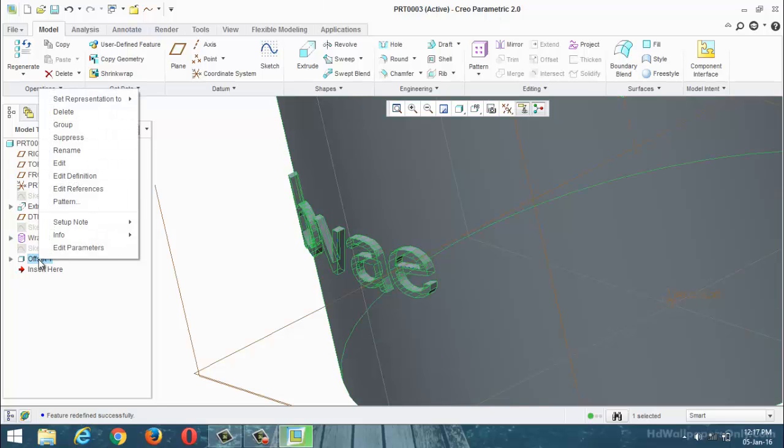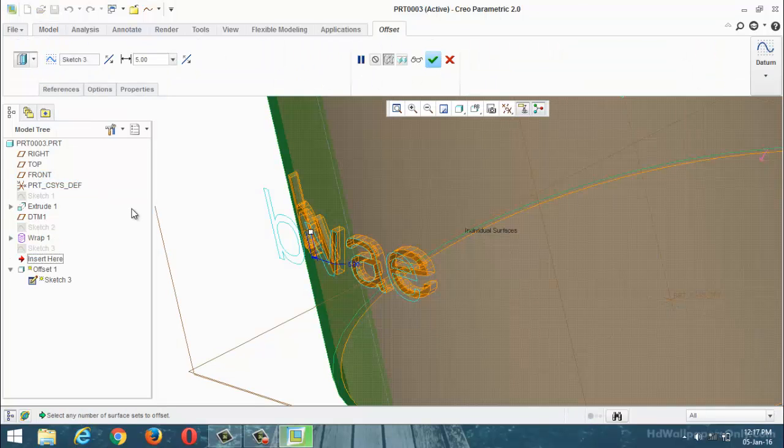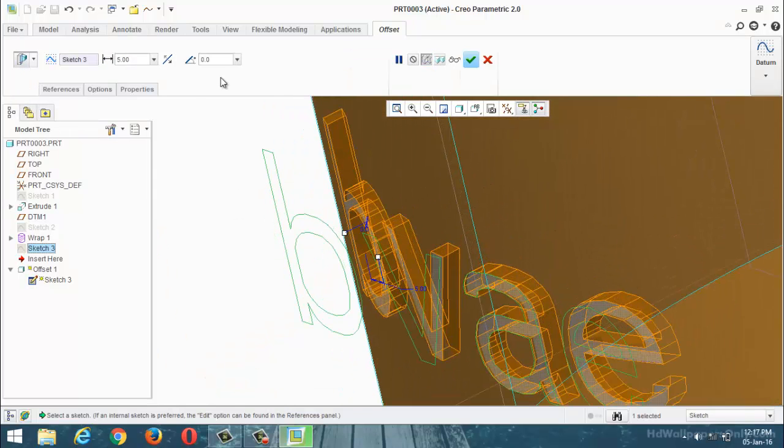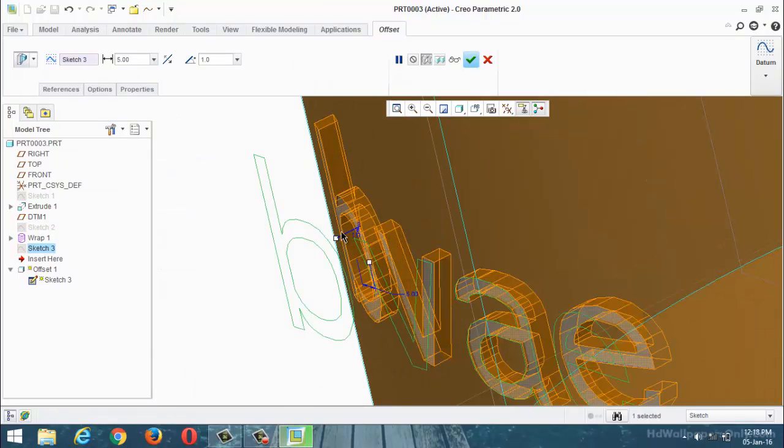Offset, edit definition. Again select the, now this is the linear. Again you can expand with the draft. Again just select this one, allow it. You can specify the draft angle 1 degree. Again form is required with respect to that. Again you can change the value to, okay.